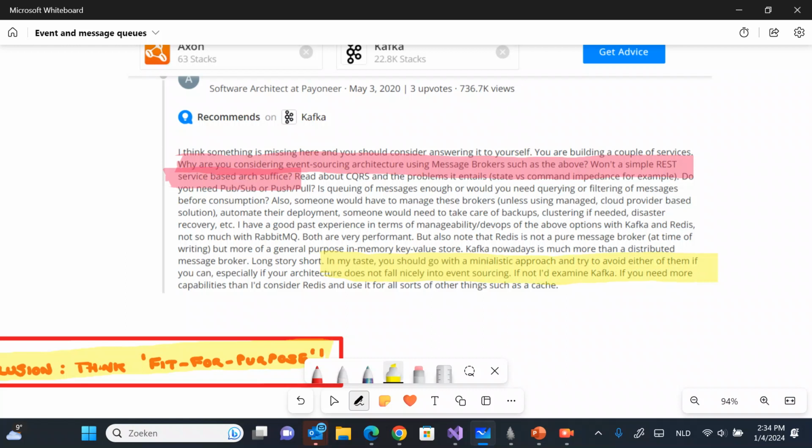In my taste, you should go with a minimalistic approach and try to avoid either of them if you can. If you can avoid this middleware, if it's not really necessary, Kafka or another framework, avoid it, especially if your architecture doesn't fall nicely into something that is driven by events. You might have applications that are entirely data driven. And if not, of course, he says I would examine Kafka because it is able to work with multiple stacks. But this is a nice way of thinking.